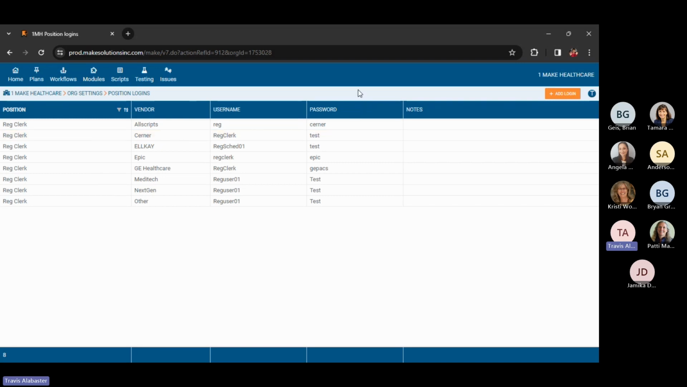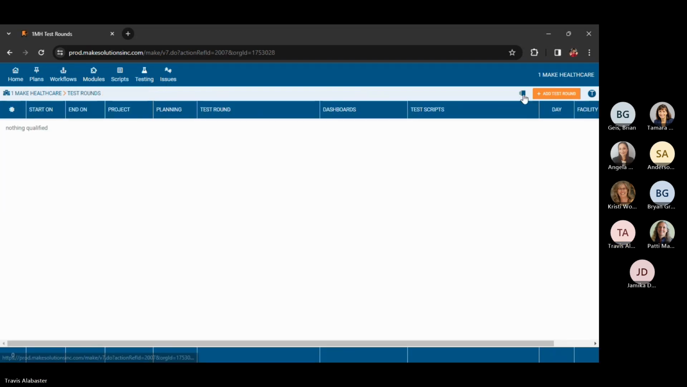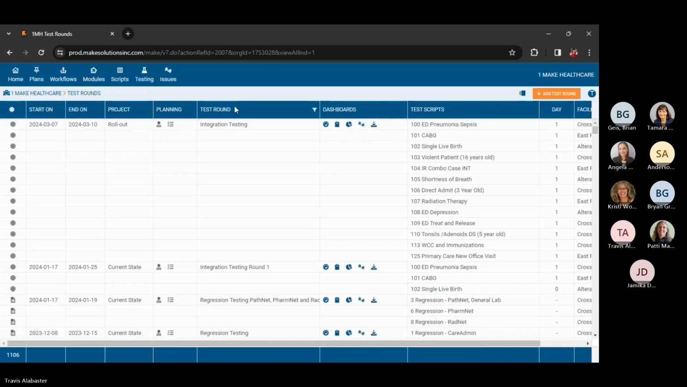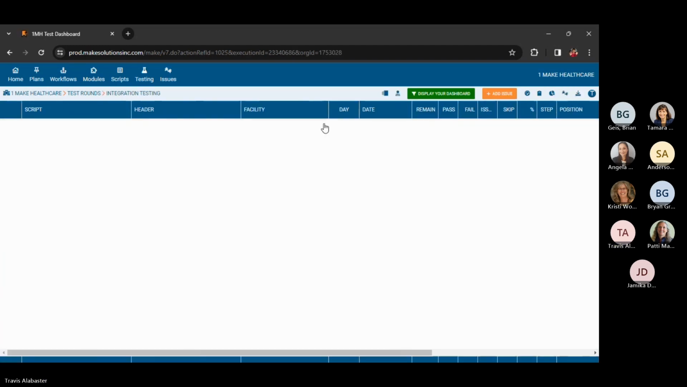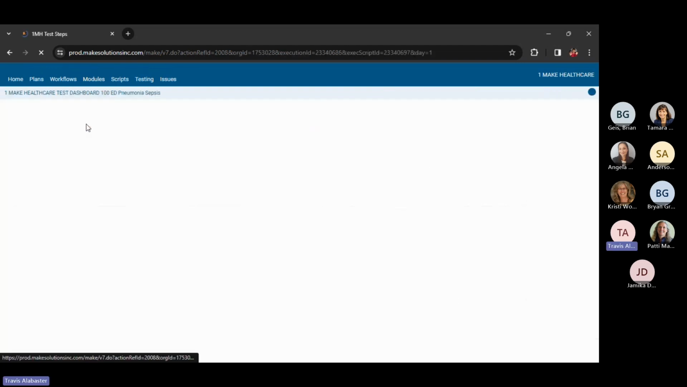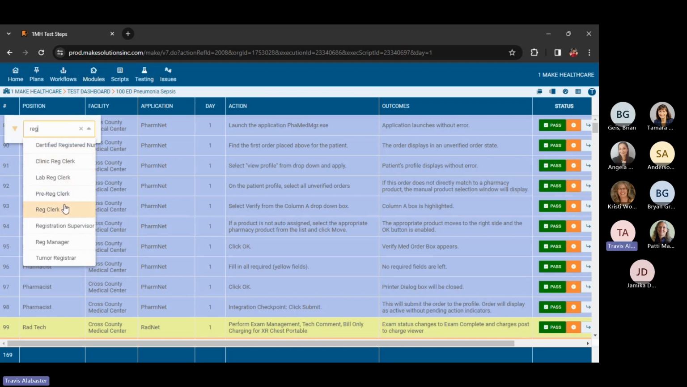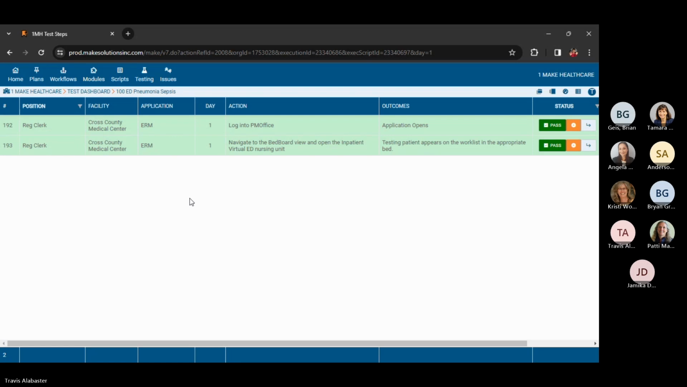If you do want to add a new position login, you can just use this add login button up here. If we go into our test rounds, and we click into our script, I'm just going to find the Reg Clerk for us. You'll see here that there are two positions, or two steps, that have Reg Clerk left on them.